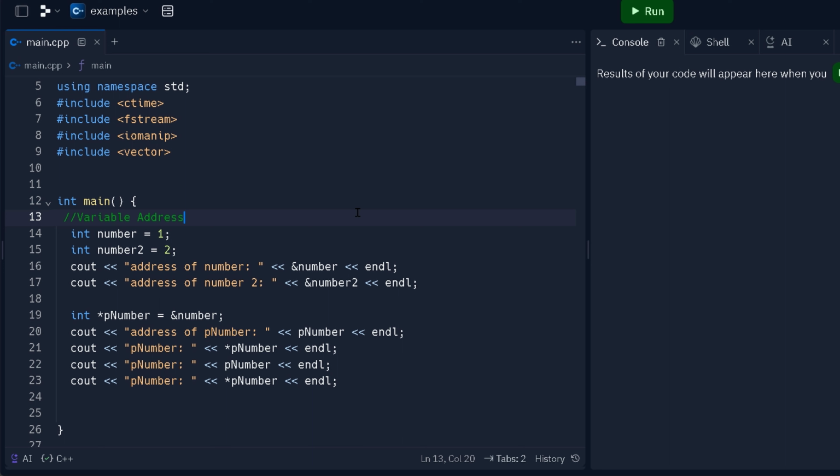We're going to talk about variable addresses, pointer variables, as well as being able to dereference these pointer variables in C++. So let's talk about variables. We've talked about it a lot in our previous videos, but let's talk about getting the address of a variable. That's something we've never done before.